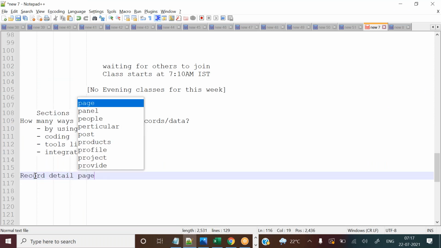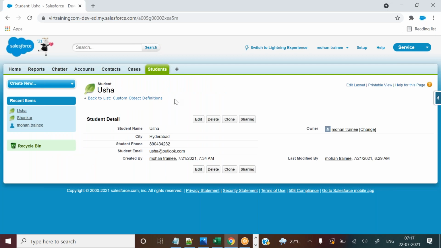Record detail page. Why am I calling this a record detail page? It gives the details of that particular record. Whose record? Usha's record. It is providing the details of Usha's record. Okay, and what is the object? Student object.